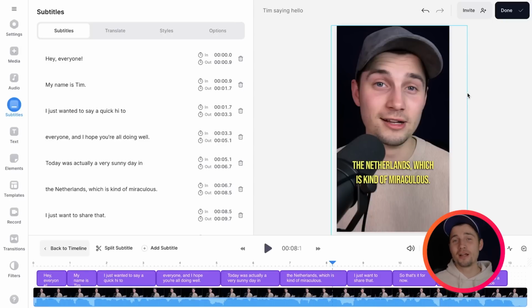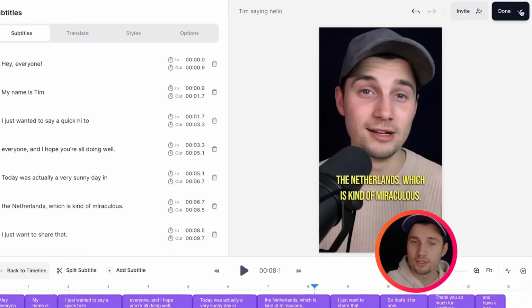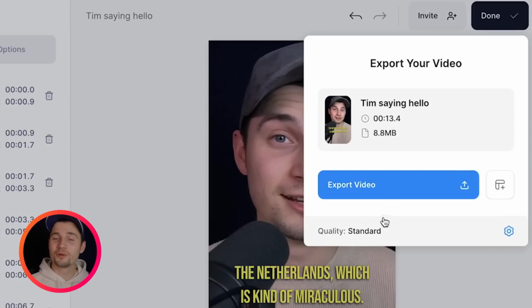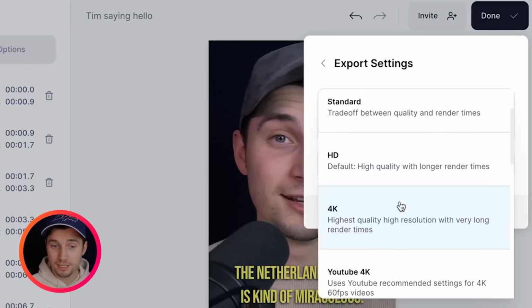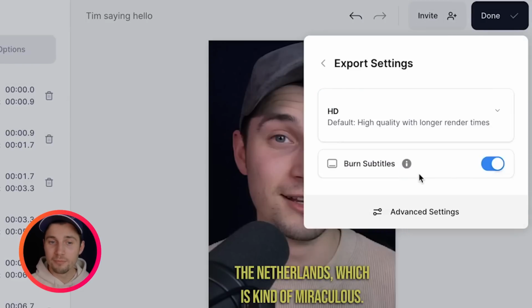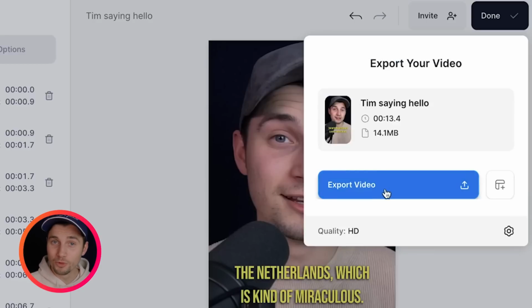Then, if you're satisfied and you want to export your video with burned-in subtitles, all you need to do is head over to Done in the right top corner. From here, you can easily choose your render settings. In this case, I'm going to choose HD, and then make sure burn subtitles is enabled, which was already enabled when I clicked on done. So I'm going to head back and click on export video.